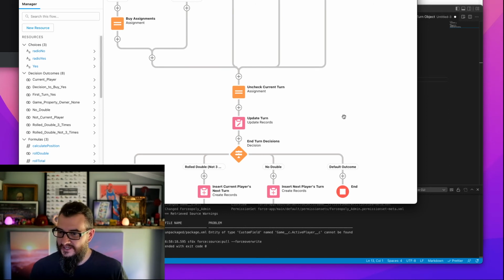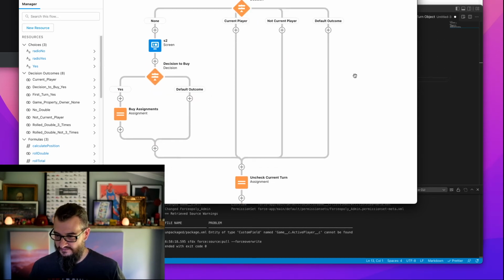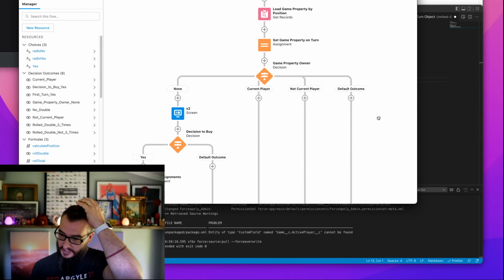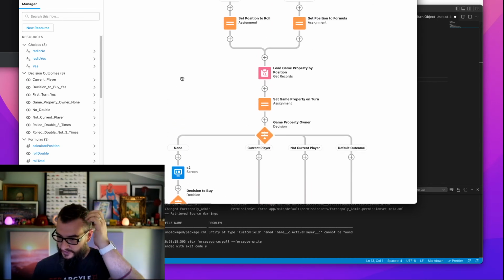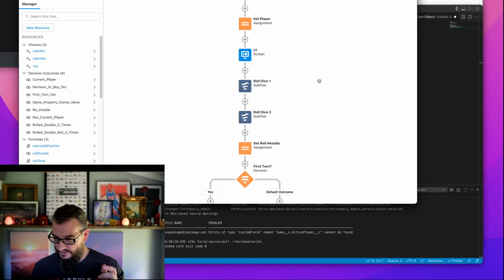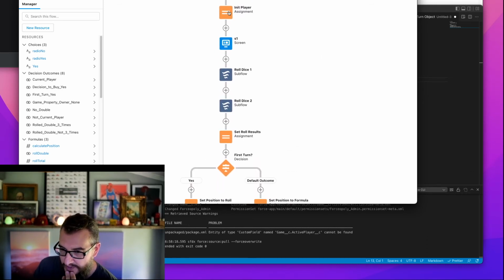A lot of logic in here. Probably should be broken up a little bit more. Hopefully we'll find some logical places to break this up, because yeah, it's getting a little crazy. Okay, so let's talk it through. We're loading the turn. We're getting the player that's related to the turn.